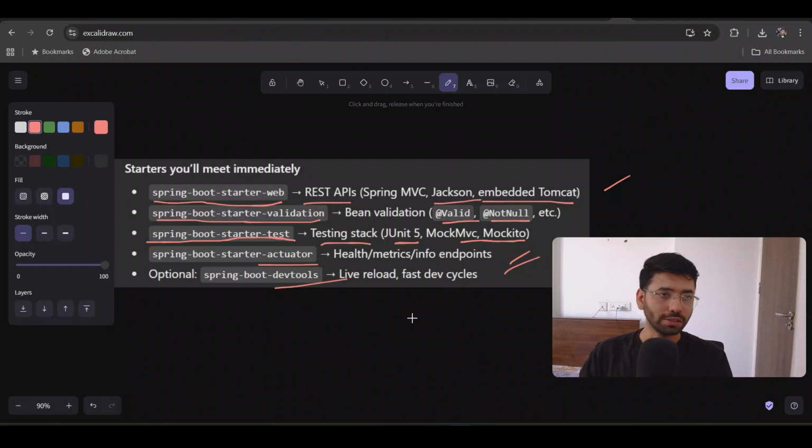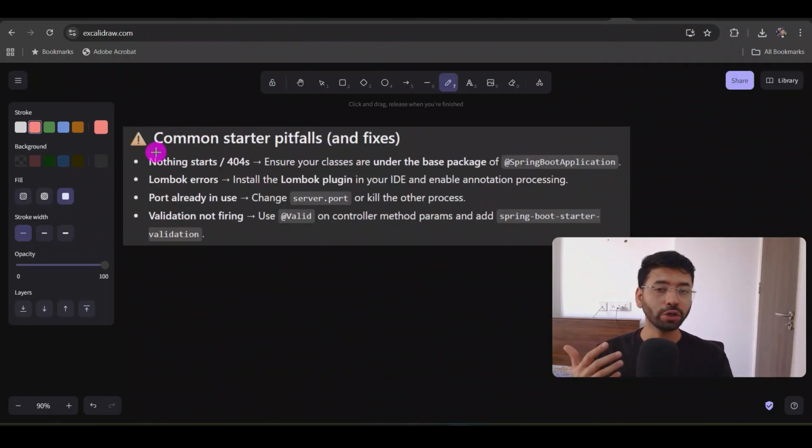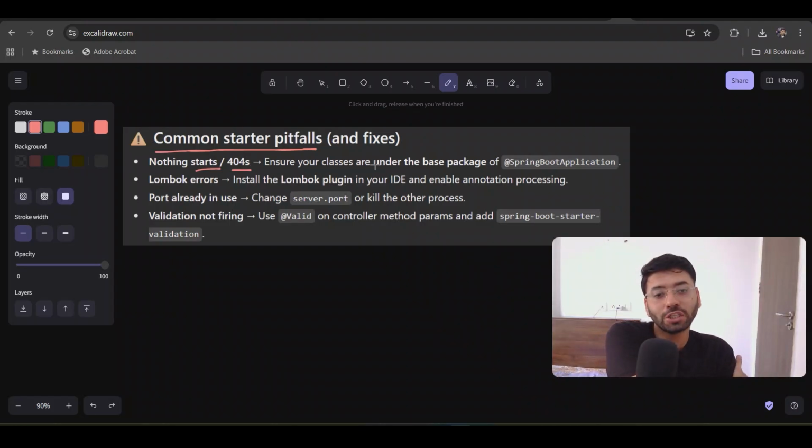All these things we actually added as dependencies, and this was some of the theory of how these were helpful to us. Okay, now in case you are having any troubles, we are going to talk about some common issues that you may face, and it may be helpful for you to run your first API. For example, the first case can be that nothing is starting for you, or you are getting a 404 kind of error. For that you need to make sure that the class that you added should be part of the base package where your Spring Boot application annotation was used.